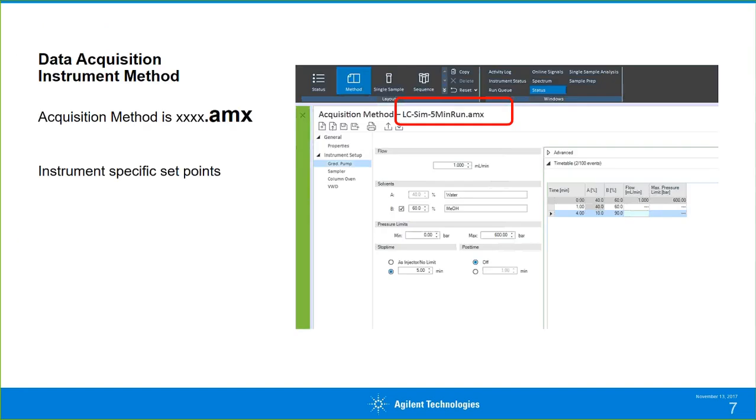All right, so here you can see just the user interface of the method layout. You've got an acquisition method, and in this case, it displays the current acquisition method that's loaded, right? The current .amx that's loaded into the screen. And then it goes through and it gives you all the instrument-specific set points. So we're going to take a look at this in the demo.